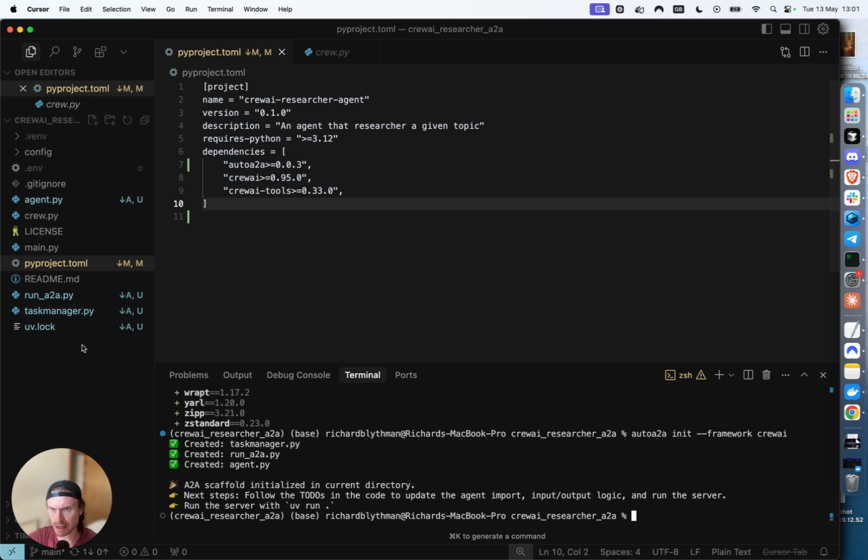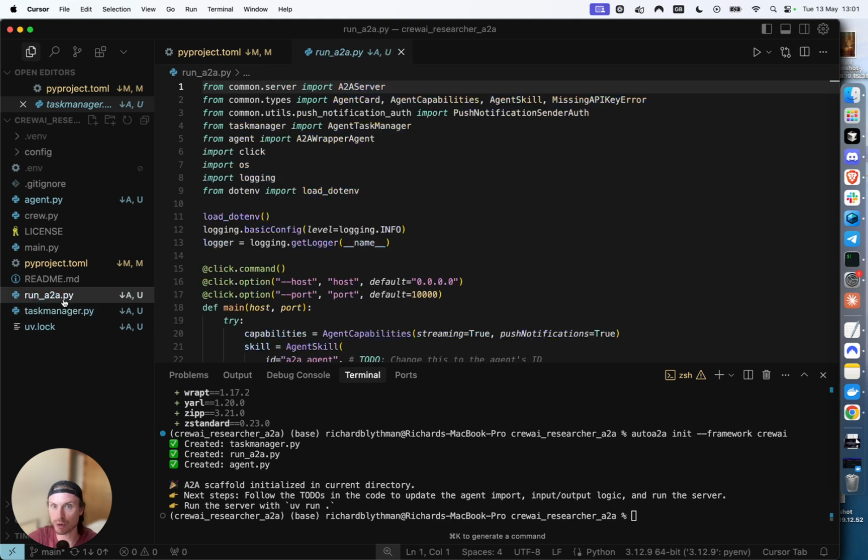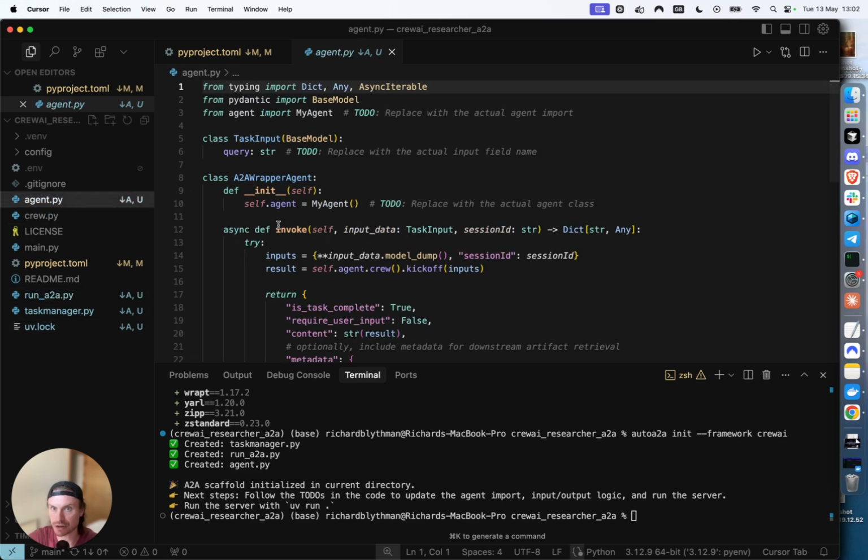And what you'll see is that it added a bunch of different files to my agent project. If you've looked at some of the examples from the Google A2A official repo, you'll notice a similar structure. You might notice this task_manager.py file is here. There's also a main file which contains things like the agent card and the agent skill. And it's also added this other file, agent.py, which is a wrapper for your agent.